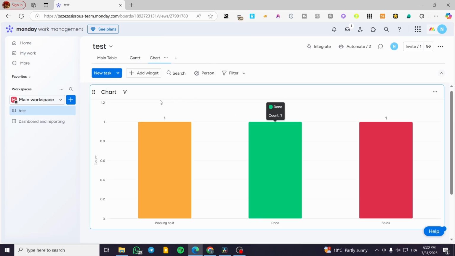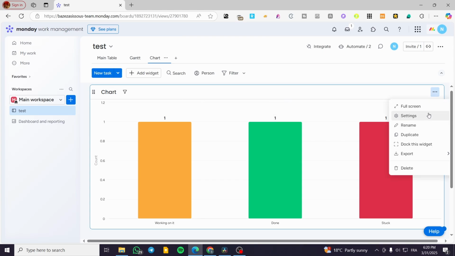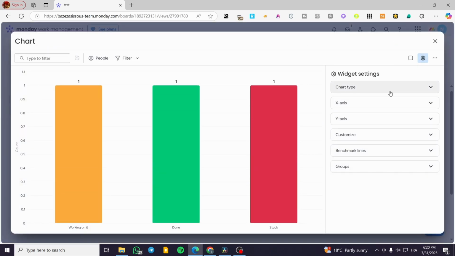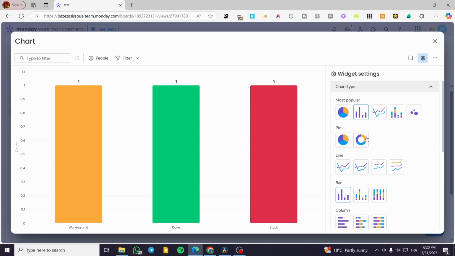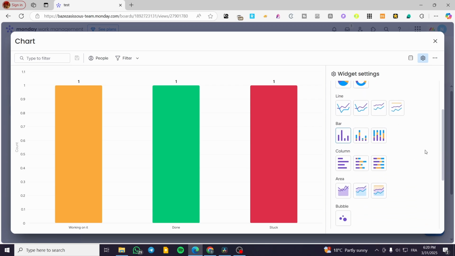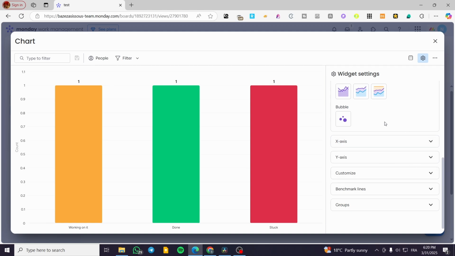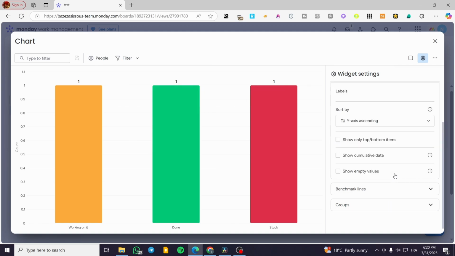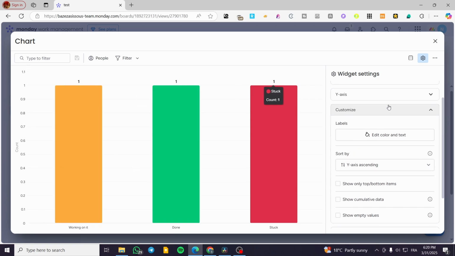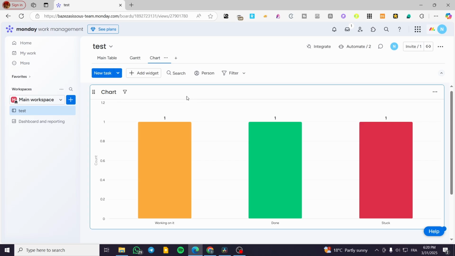You can go ahead and modify the chart by clicking on the settings, and you can select the chart type, for example pie, donut, lines, bars, columns, areas, and bubbles. Also, you can control the axis that is available here. You can customize the colors, the different filters, or the representation of the x-axis and also the y-axis, just like that. So this is one thing for the chart. It is mainly used for statistics and also for performance measurements.